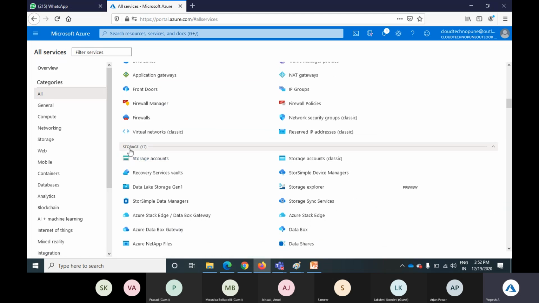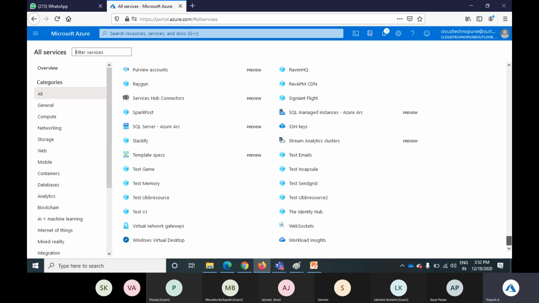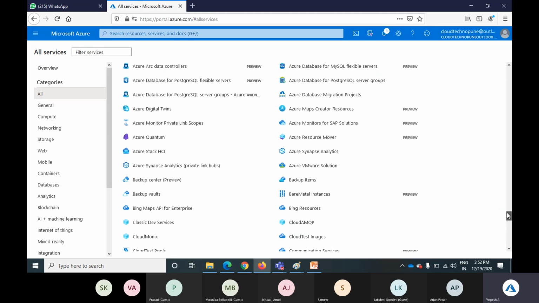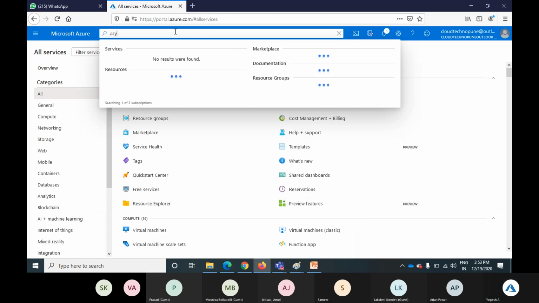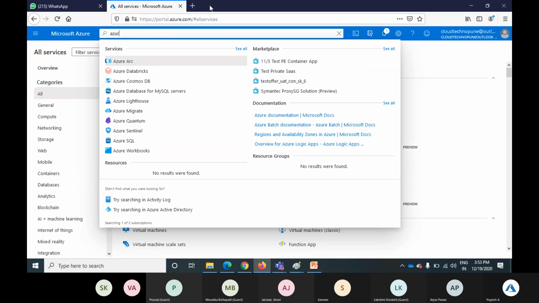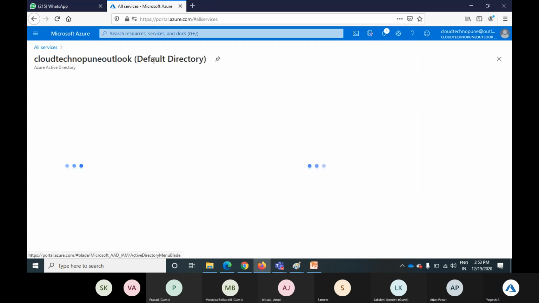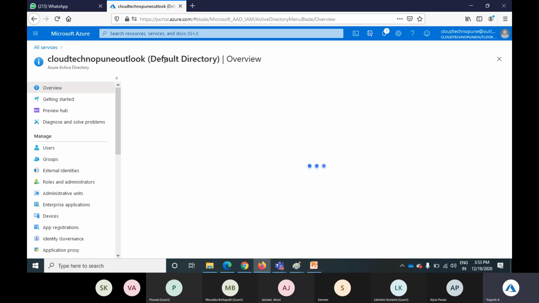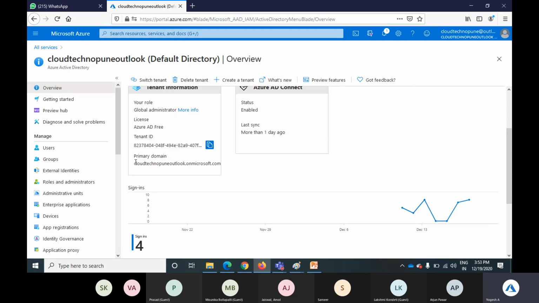Under storage, again, you will get multiple services. Those services are offered by Microsoft, and you need to pick the service as per your requirement. So let's go into the search bar and search Azure Active Directory. This is the Azure Active Directory, a default Active Directory which is generated by Microsoft. And this is the name of the Active Directory which I was showing. Primary domain: cloudtechnopune outlook dot onmicrosoft.com.